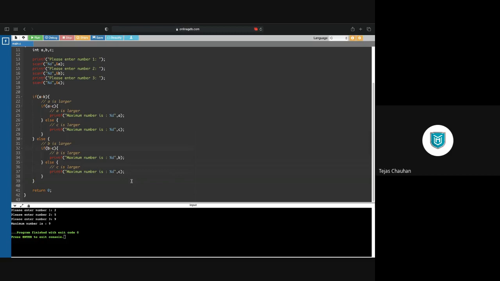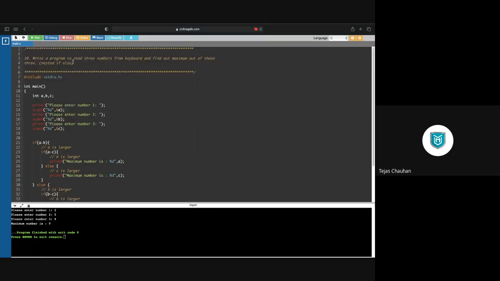So that's the 10th practical and the nesting of if else. If you want to take a screenshot, you can take it very quickly, then we'll have a look at the 11th program. Okay, so that's all about the 10th practical.